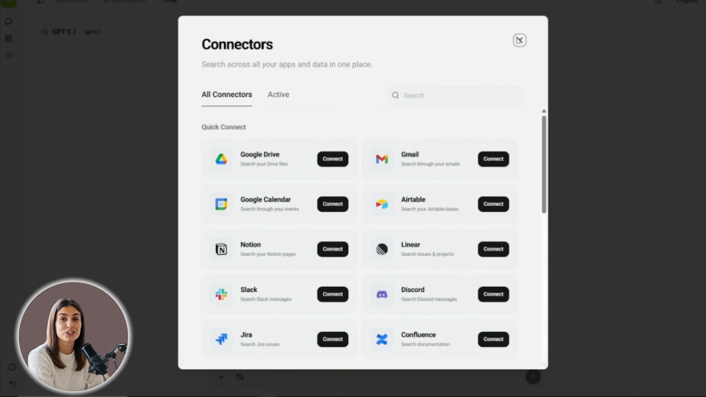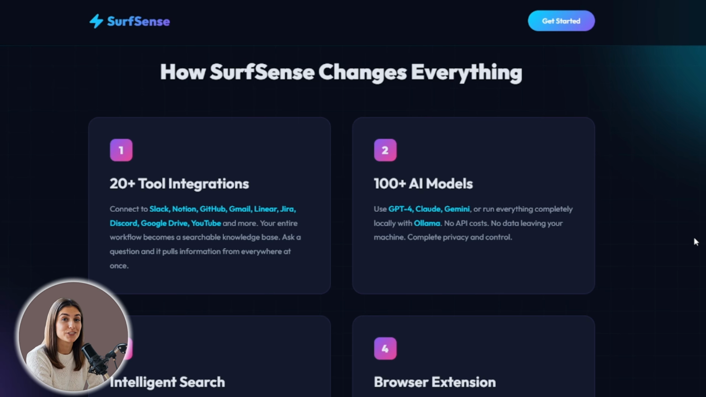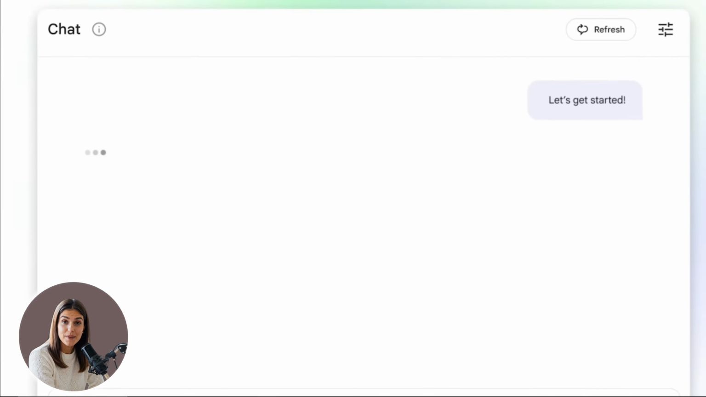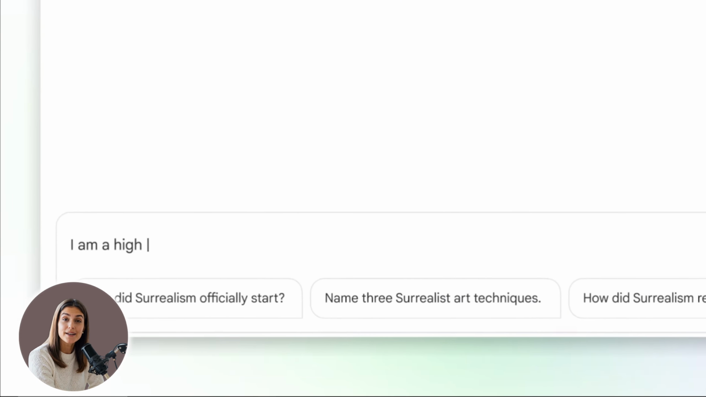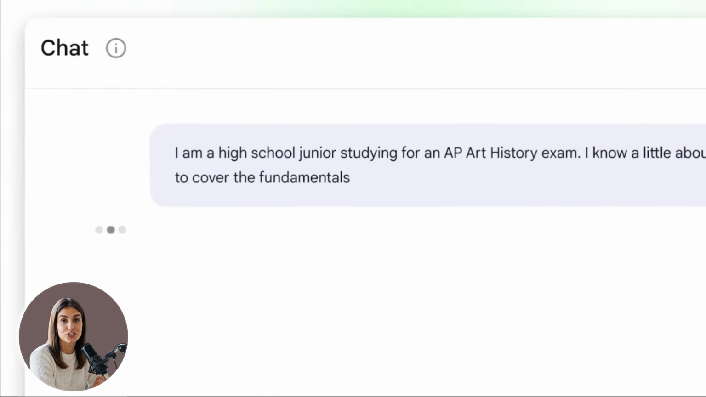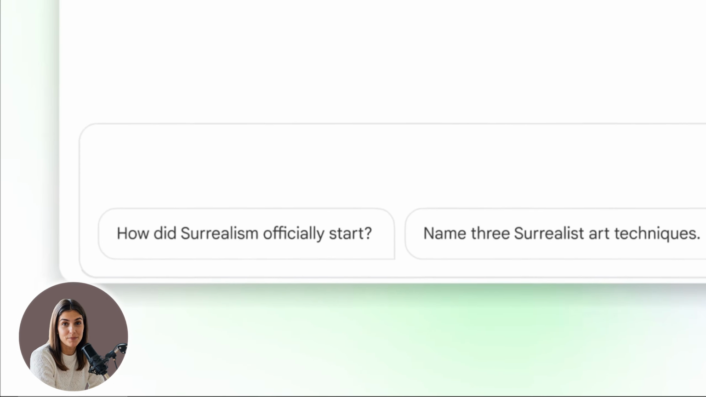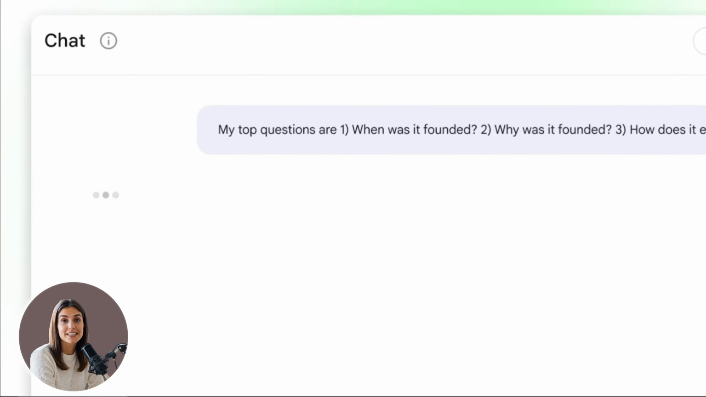And here's where it gets interesting. It connects to over 20 different tools and services that you already use. Picture this. You're researching a project. You need information from 3 Slack conversations, 2 Notion pages, a GitHub issue, and some emails. With NotebookLM, you're manually copying and pasting all of that. With SurfSense, you just ask it a question. It pulls everything together automatically and gives you an answer with citations.